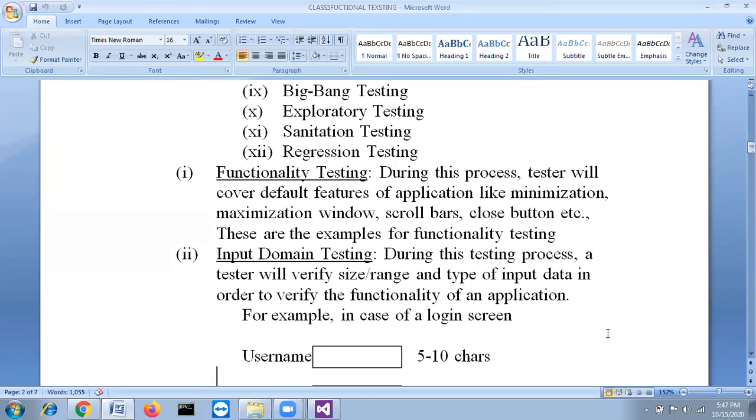Now during this testing process, a tester will verify the size, range, and type of the input data. Got my point? Size, range. Generally, whenever you are signing up, what will happen? It will ask you for a minimum of 8 characters. Correct or not, Rajat and Vishal? Yes, sir. Input domain testing is simple.